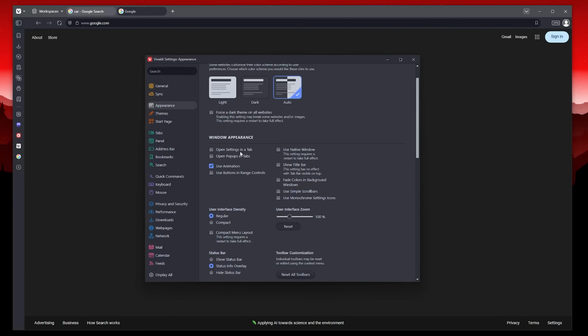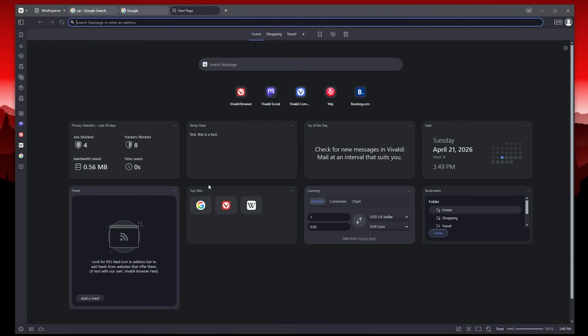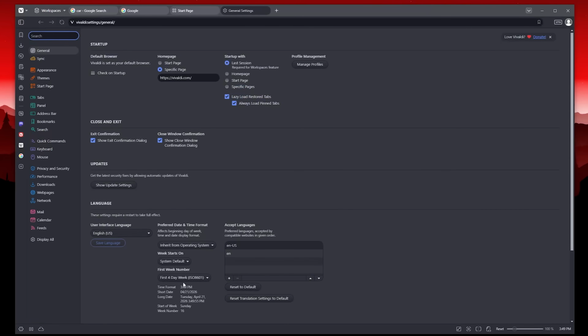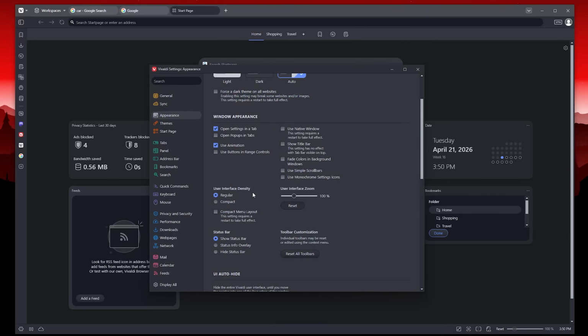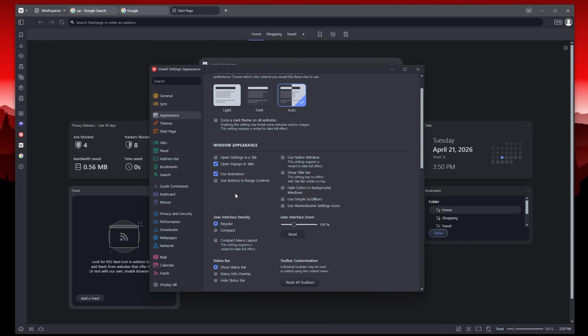You can also open settings in a new tab, open pop-ups on tabs. So if I click that and I make a new tab, okay, so I accidentally hit it, but if I go ahead and click the cogwheel, it's going to open the settings in a completely new tab, so you don't have it in that tiny window, which I don't mind. That doesn't bother me as much personally. I think it's fine.